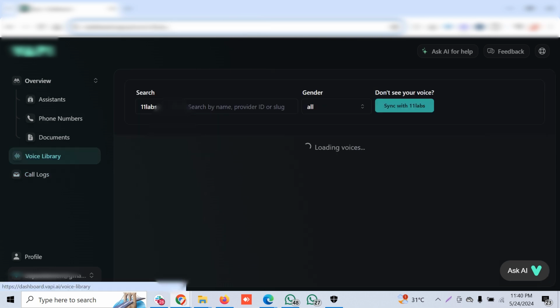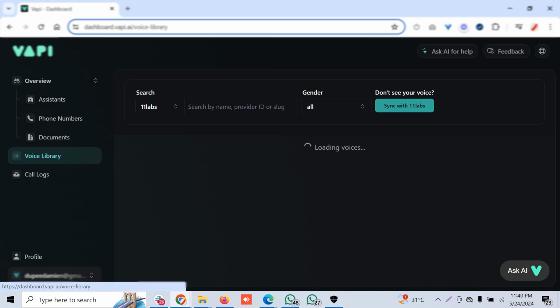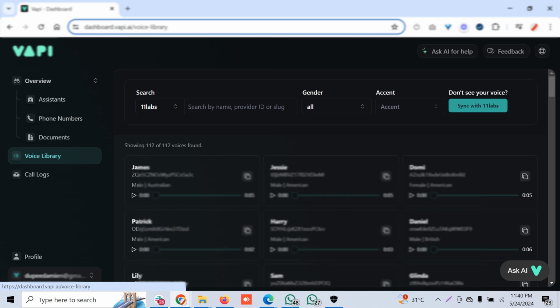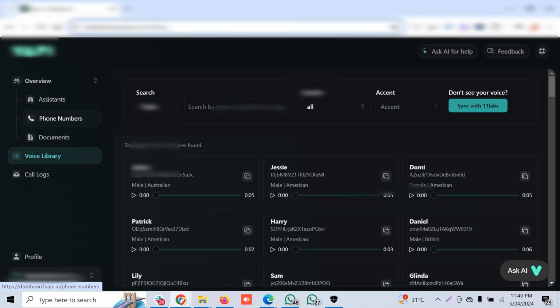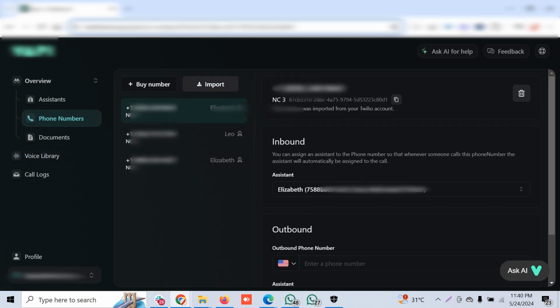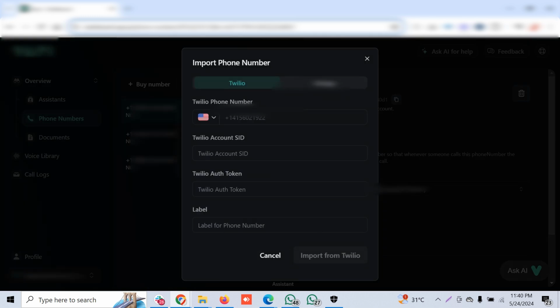And before getting into the collection of data, or the output of VAPI, I will just show you some VAPI features. You can integrate with external tools like 11 labs, and you can have more choice of different voices, and you can import numbers directly from VAPI, or import from Vonage as well as Twilio too.